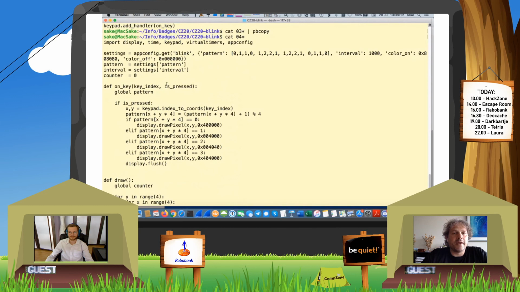So the next thing is using the app config API. The app config API is a mechanism to separate your settings from your app. As you've seen in the previous example, I used a starting pattern in the app itself. I used the starting colors in the app itself. So whenever I want to change those, I need to change the app. And it would be nice to be able to change those from within the GUI, not from within the app. So that's where the app config API comes in. And it currently only supports a get.